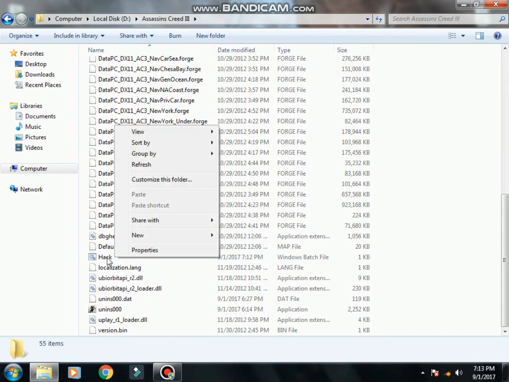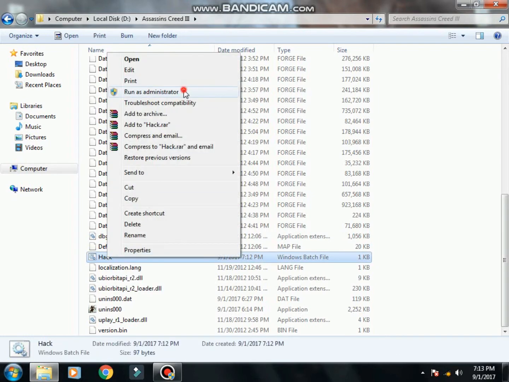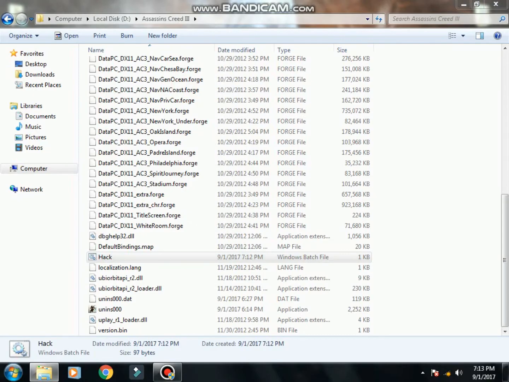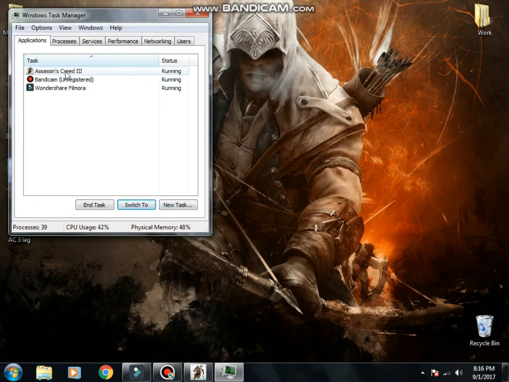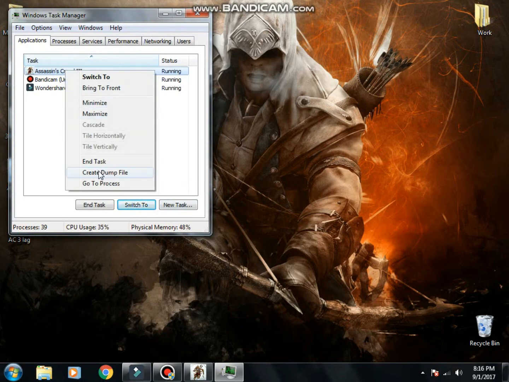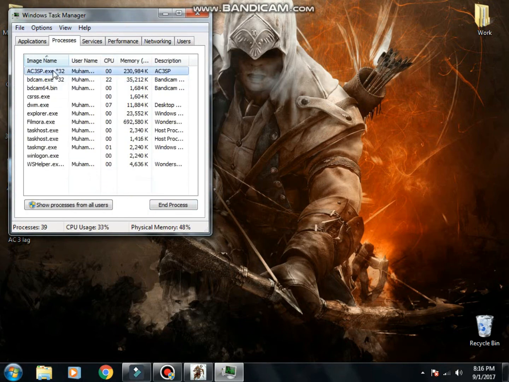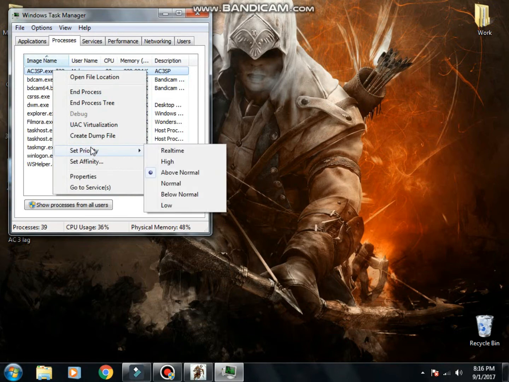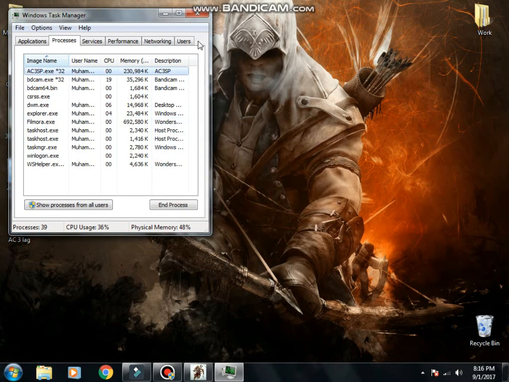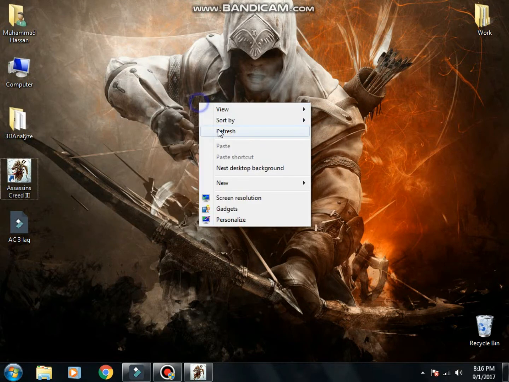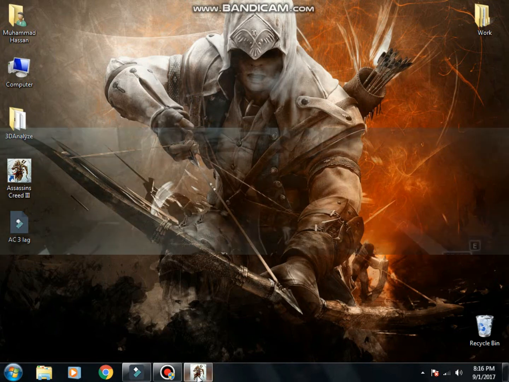So click on the batch file and run as administrator. After the game starts, press Alt plus Tab to minimize it and then open the Task Manager and there click on Assassin's Creed 3 and go to Processes and there go to Set Priority and select High and Change Priority and that's it. And now you can easily play the game.